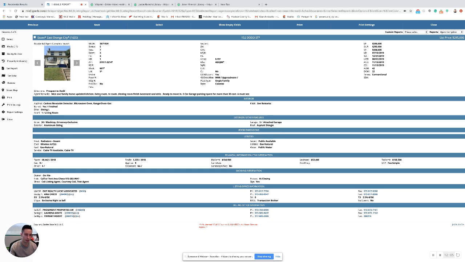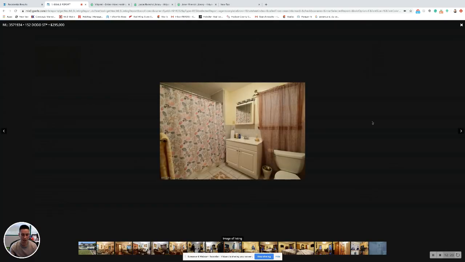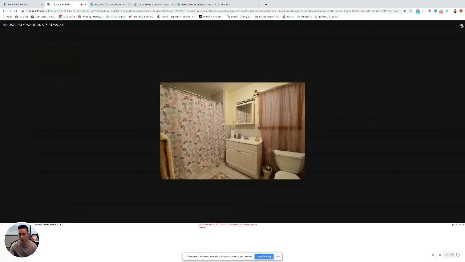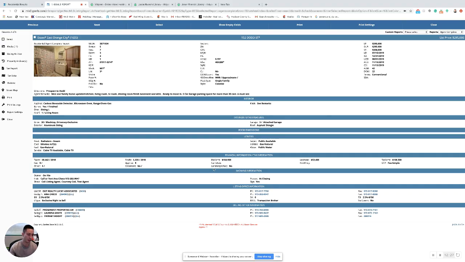So a nice one family, updated kitchen, living room, ready to move in. 5-car garage, parking space for more than 30 cars, a must see. So that's an interesting layout. So we have a lot size of 40 by 208. So that's definitely where a lot of the valuation comes from. They actually don't have a picture of the driveway or the garage or anything like that. So that's definitely something to note.